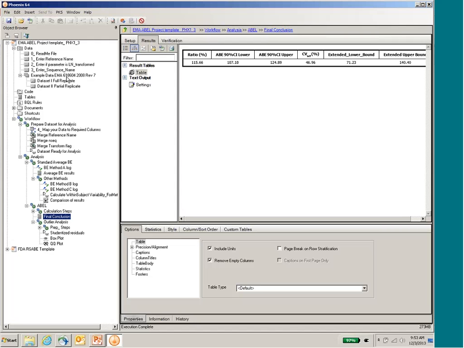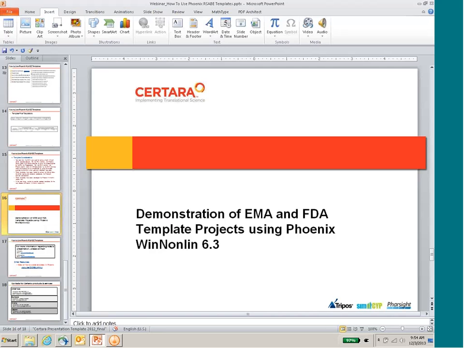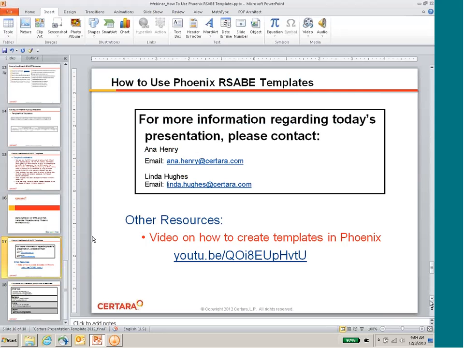Okay, and the next question is, does Certara offer template development services? Yes, actually we do. We do offer template development services. So if you're interested in templates that are different, that do other methodologies, or other types of work that need to be repetitive, we do offer those, and you can just contact sales@certara.com. And as we speak about that, I'll bring in some of the contact information.